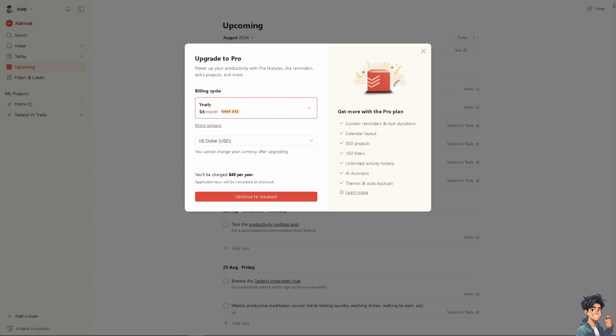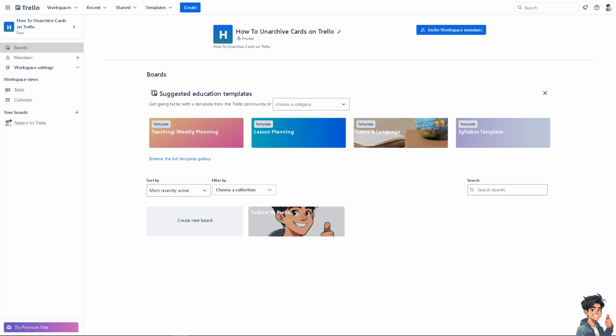Now, the next contender is gonna be Trello. It is another popular task and project management tool that uses a visual board and card system.